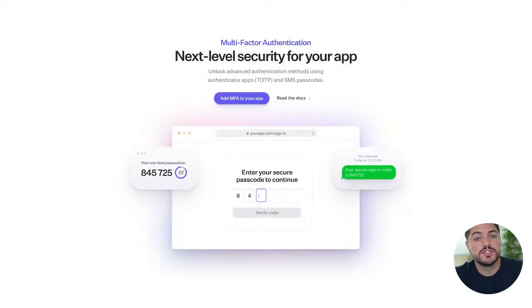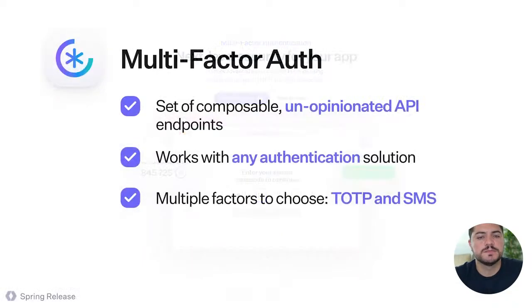We're also launching a new page on the WorkOS website, so you can go to workos.com to check it out, and there's a lot more information about this and how you can use it. So in a nutshell, the MFA API is this set of composable, unopinionated API endpoints that you can use. It works with any authentication solution or middleware framework that you're using, and it gives you TOTP and SMS factors that you can choose to augment your authentication layer and make it even better.